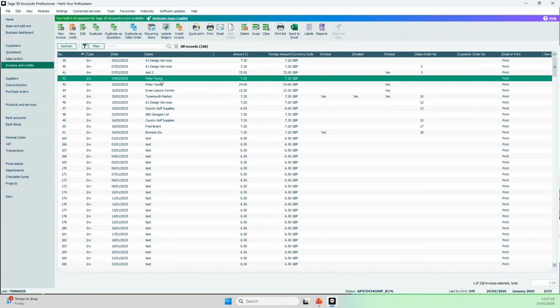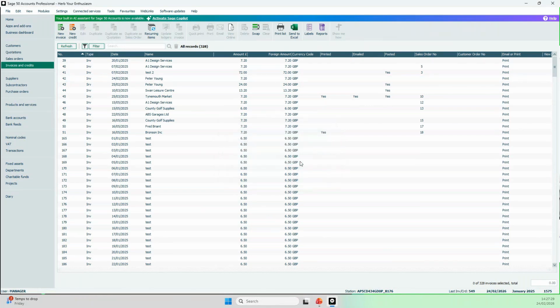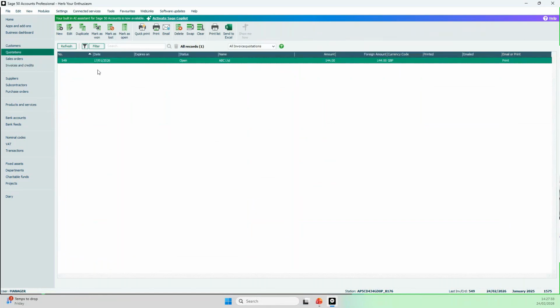So if I highlight it from here, I can go to delete. It'll just say, do I want to delete all selected invoices, including those that have not been printed or posted? I'm just going to say yes. And if I go back into my quotations, you'll see that's no longer shown. I've only got that 1 open quotation there. But as you saw before, they're also deleted when you use the data management tool as well.